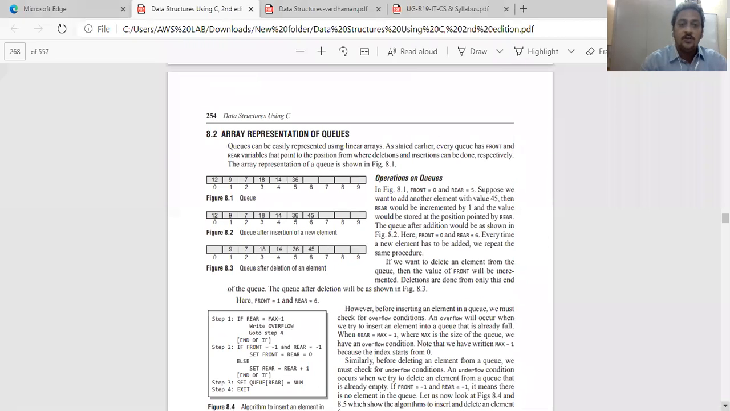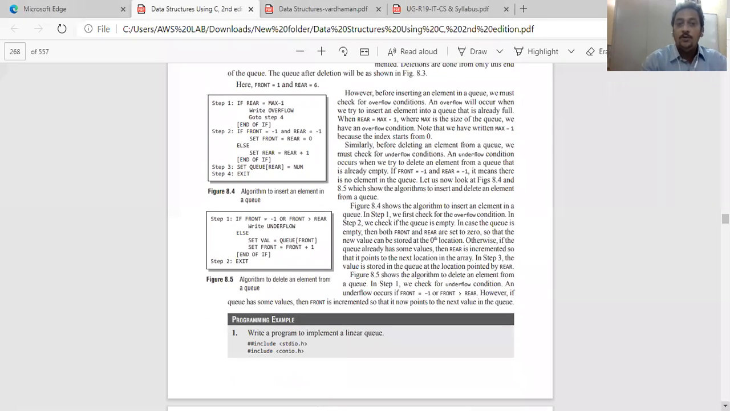In yesterday's topic, there are two ways of representing queues. One is array representation and the other one is list representation. In both ways, that's why we are studying linked lists before stacks and queues. Array representation was discussed in yesterday's class, how an insertion, that is the NQ operation, is going to be performed.